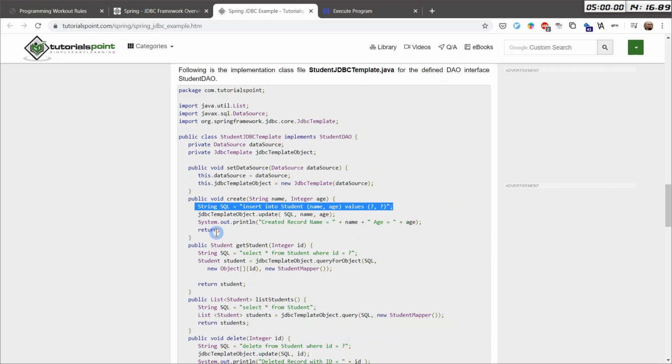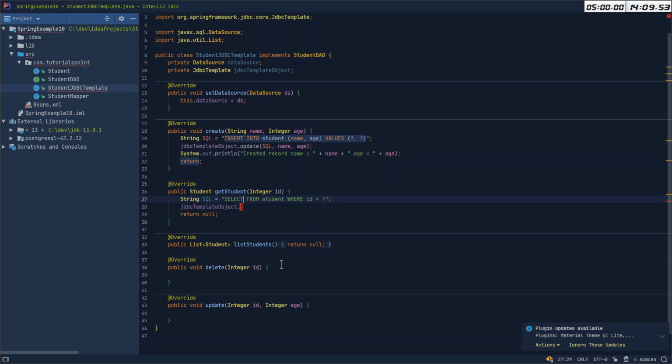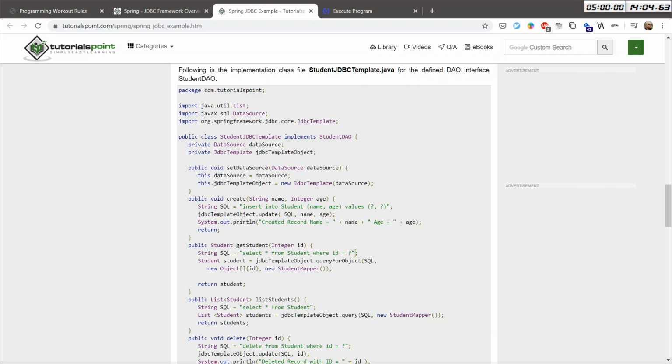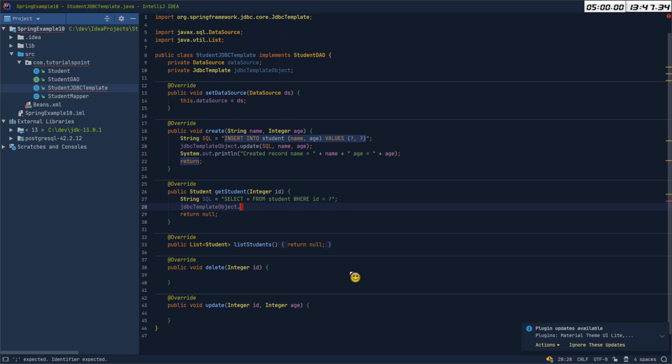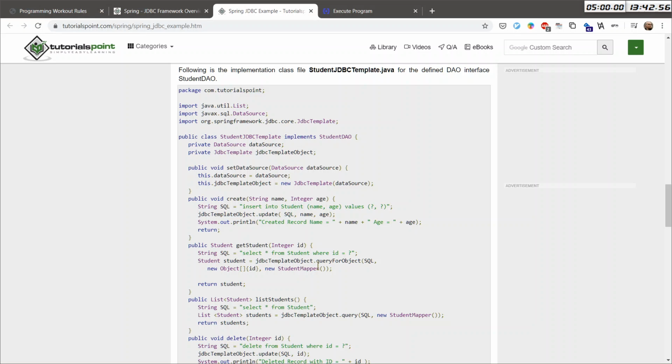So this one we finished, and now this guy I'm selecting. Oh, I didn't say everything. Select for our student's ID equals that, student query for object. Okay. And then we have new student mapper. Okay. That's okay. It's confusing.